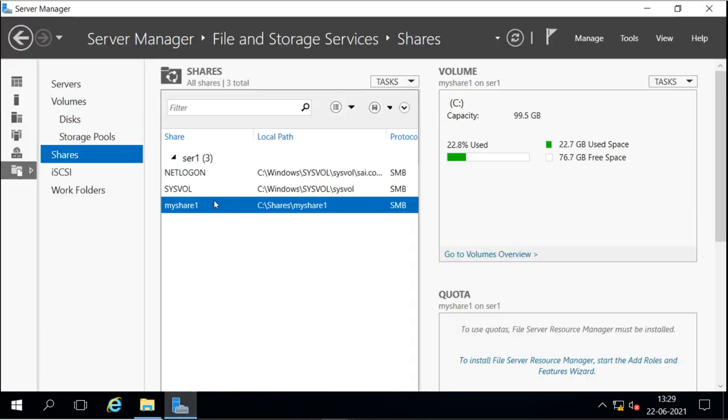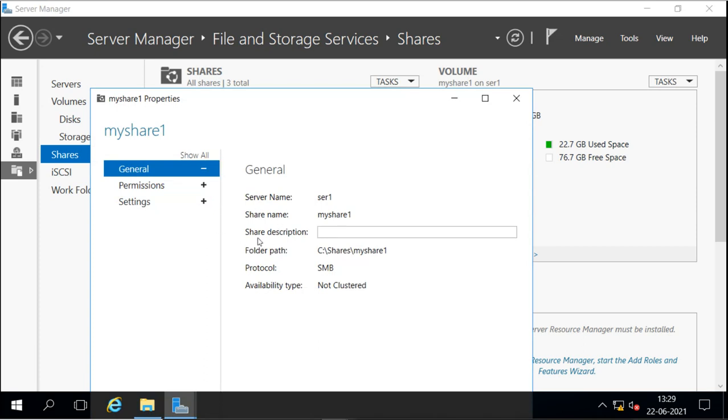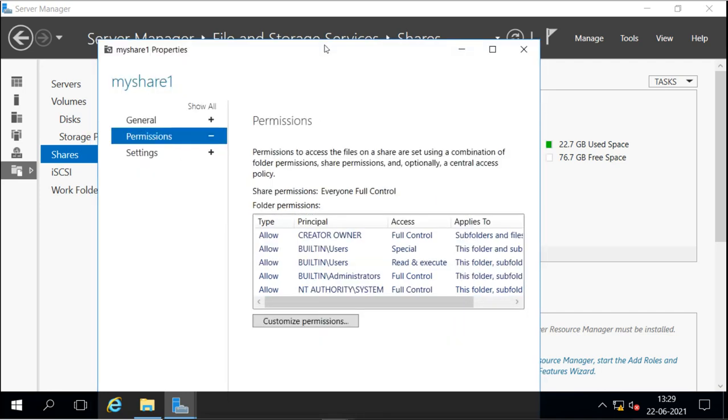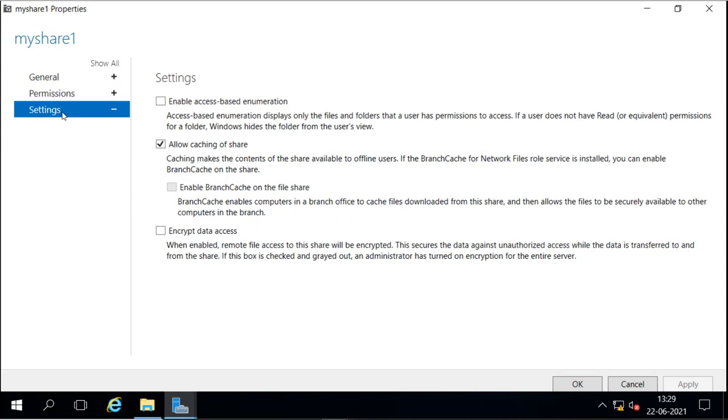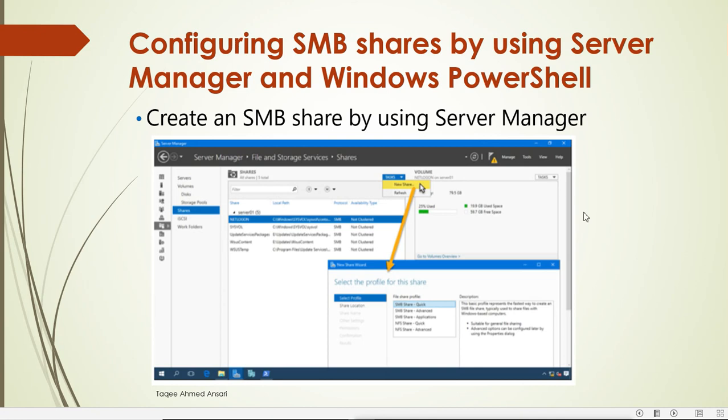And if you want to change anything, we can right click here, stop the sharing, open the shares, or go to the properties and change options. We can add a description, we can change permissions here, and we can also add security settings. So this is how we can create the SMB share from Server Manager.